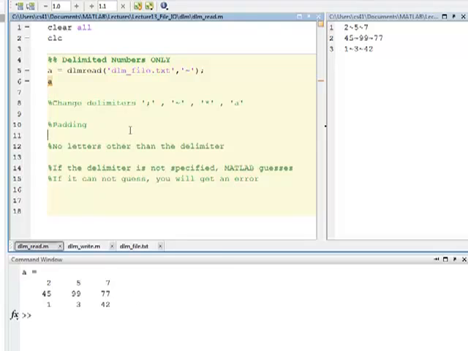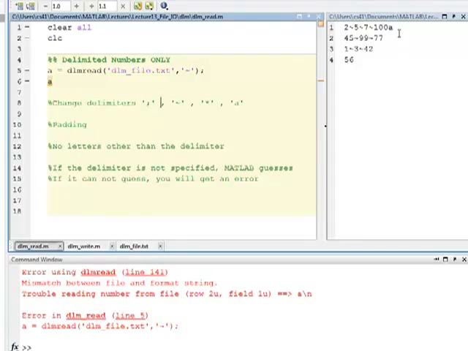So same as with CSV, it will pad. So if I put the 100 there and put a 56 down here, save that file and run this, you see it padded properly with the 100 and the 56. If I have a letter other than the delimiter, so if I come in here and put an A in here, it will give me an error because of that character there. So you can't do that. And we already talked about the fact that it will guess. So that's DLM read.